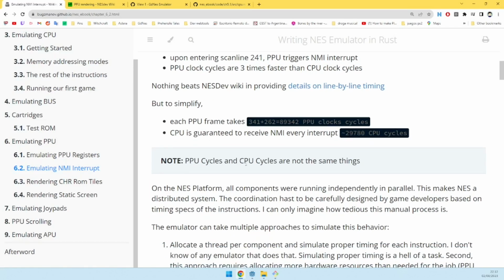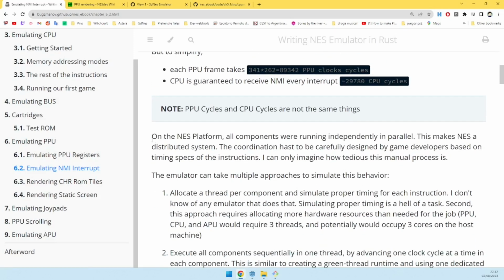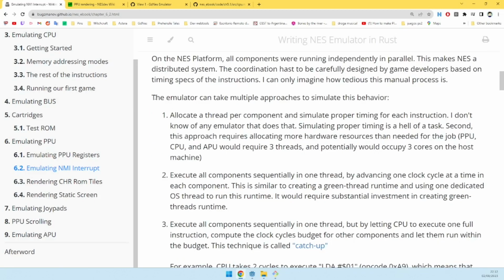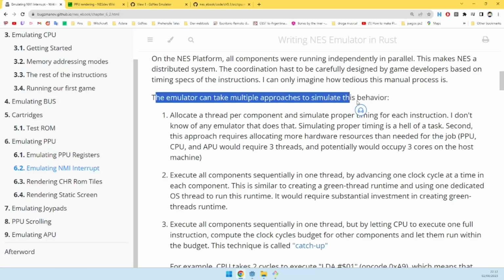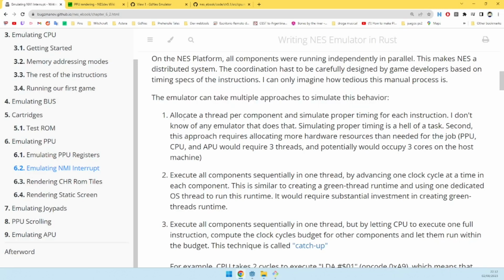Note, PPU cycles and CPU cycles are not the same things. Yes, I got that. On the NES platform, all components were running independently in parallel. This makes NES a distributed system. The coordination has to be carefully designed by game developers based on timing specs of the instructions. I can only imagine how tedious this manual process is. The emulator can take multiple approaches to simulate this behavior.